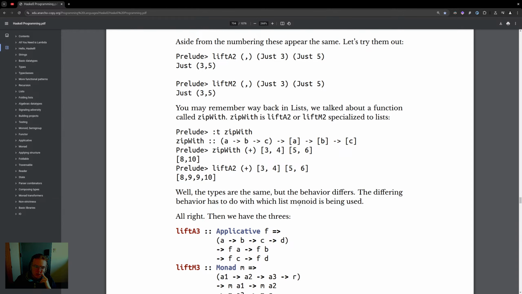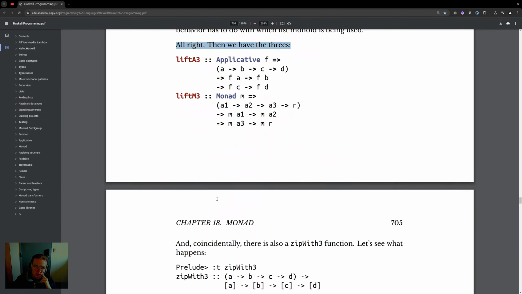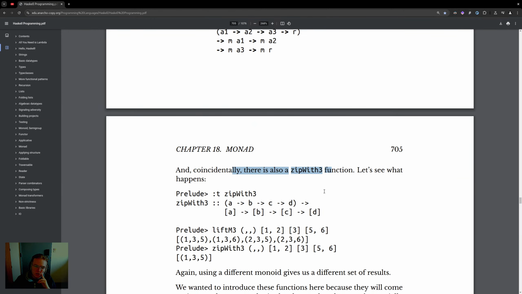Depends on which list monoid is being used. Alright, then we have the threes. That's just the same thing, but three-dimensional.